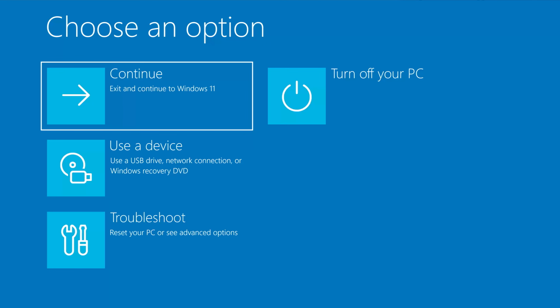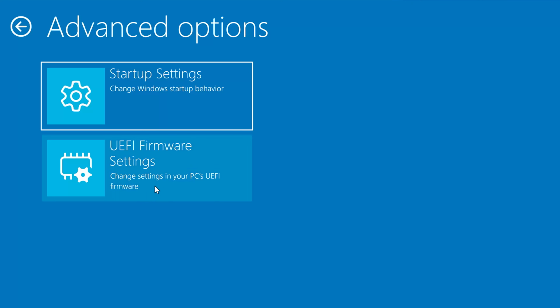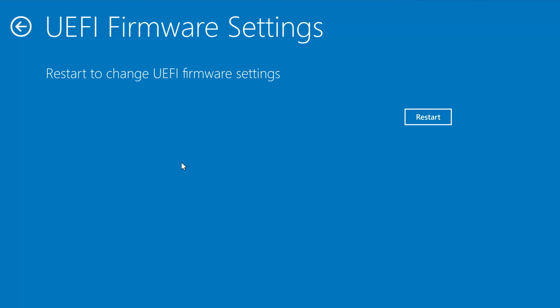Step 2. Enter UEFI firmware settings. Once you're on the blue screen, click Troubleshoot. Select Advanced Options. Choose UEFI firmware settings, then click Restart. Your computer will now boot directly into the BIOS or UEFI setup.